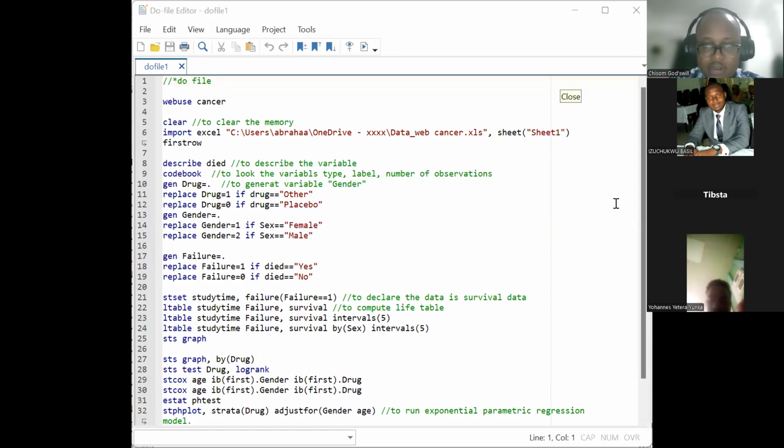Yes, there is a sex variable in the data set. Anil, there is. It's here in my own. Can't you see it? It's there. Please check.